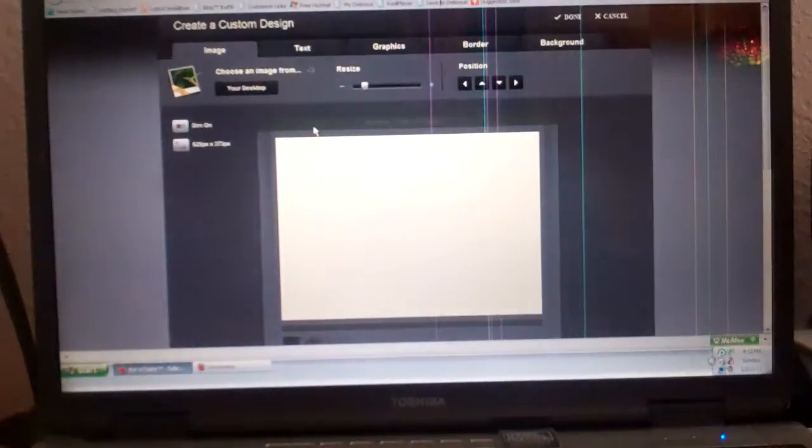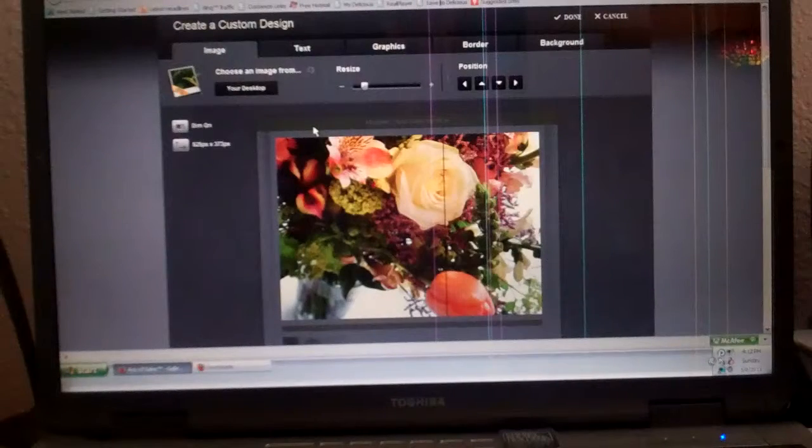You have to forgive me for these stripes that are appearing across my laptop. My laptop's starting to fry, so it doesn't affect the photo itself, but it's probably not too pretty for you to look at. And so there you go. It's now put the photo in there. Now I could just leave it at that.